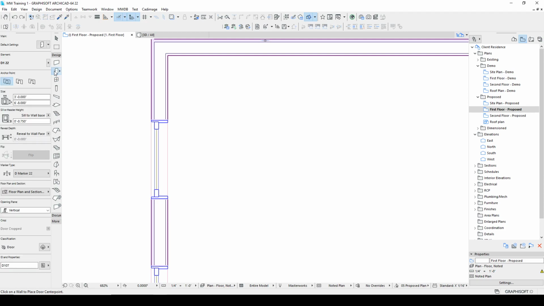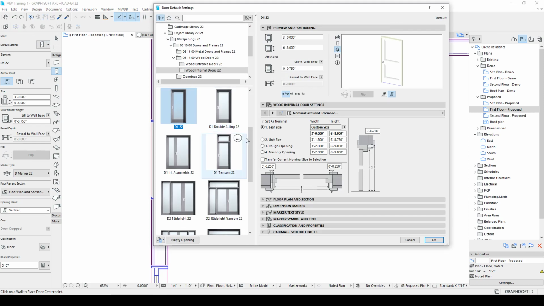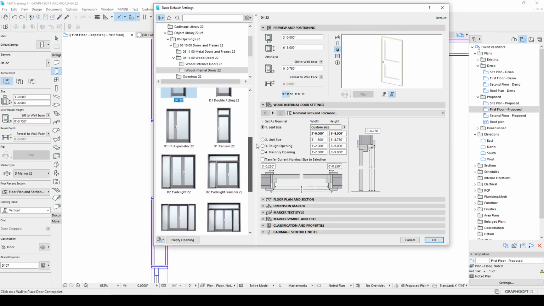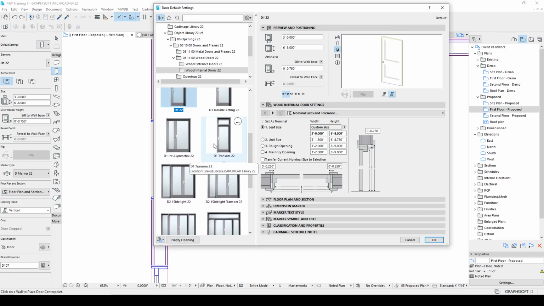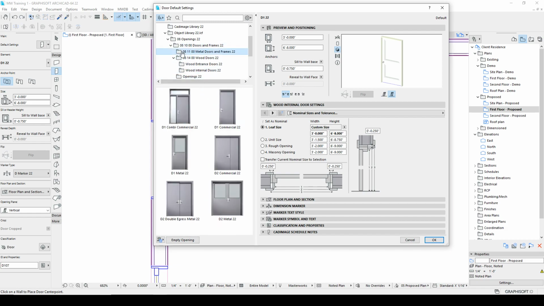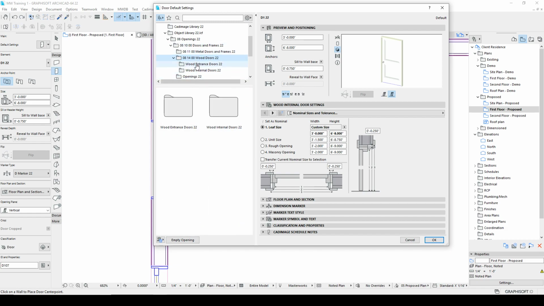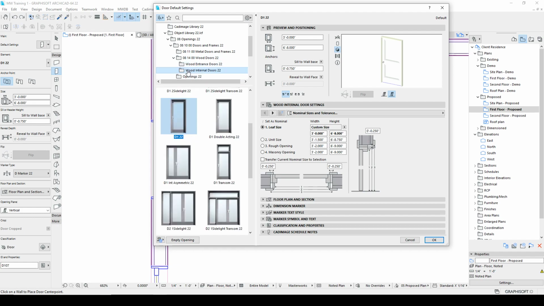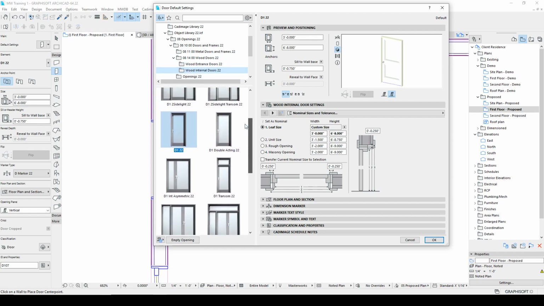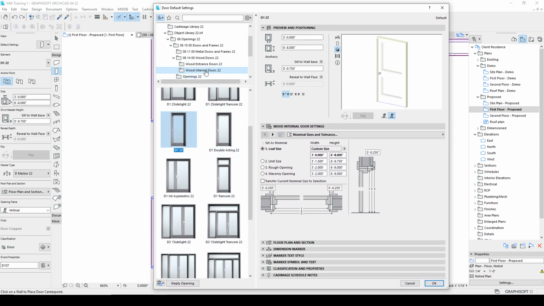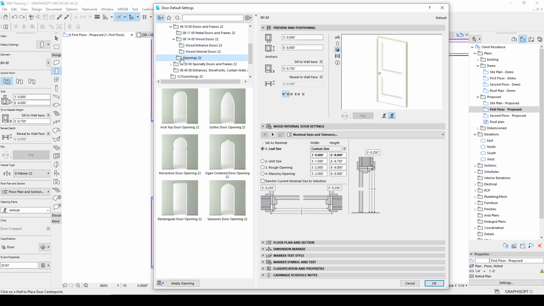The doors are identical in concept. You have a bunch of doors to choose from, sliding doors, swinging doors. So we have metal doors, we have wood doors, internal doors, which you end up often using for outside. So don't feel weird about that. I wish they didn't call them internal and exterior or entrance.